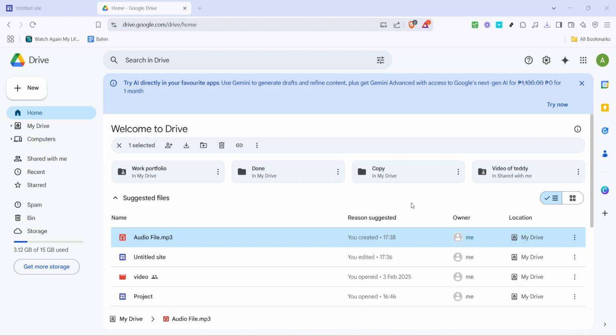First, you'll want to start by heading over to your Google Drive. This is where you'll need to have your audio file stored because we'll be sharing it from here. Once you're in Google Drive, navigate through your files and select the audio file you wish to embed into your Google site. Make sure you select the correct file, as this is the one that will be shared with your site visitors.